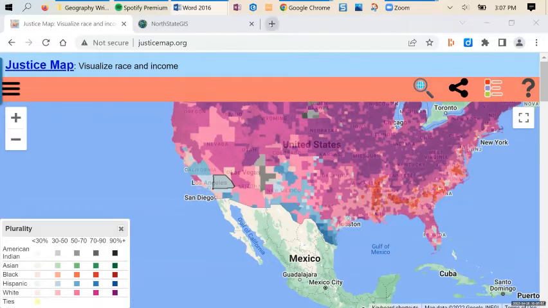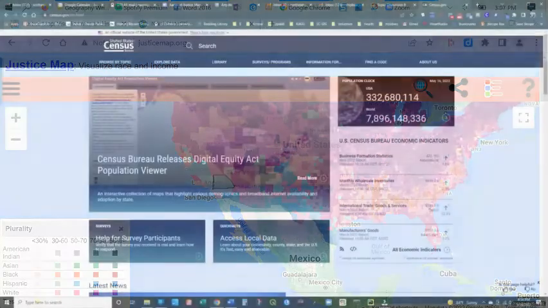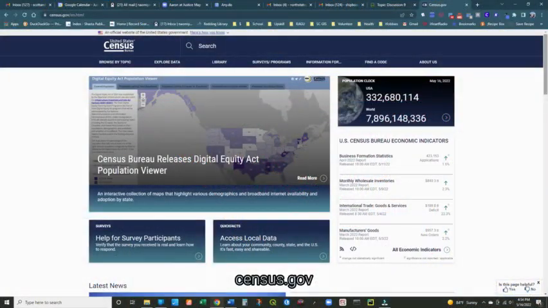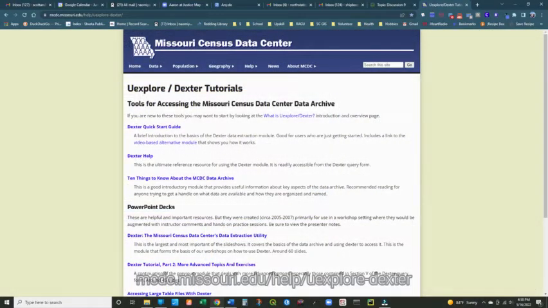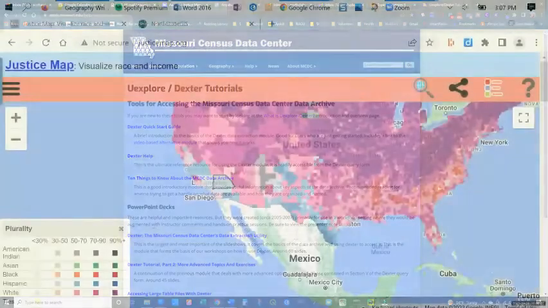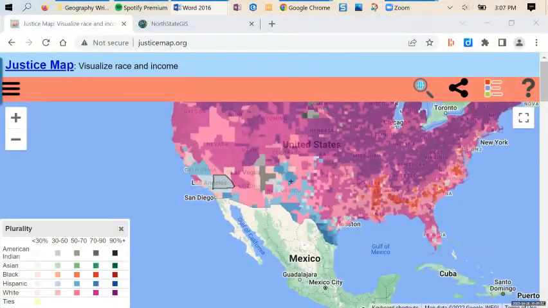So there's two main data sets. Both of them are from the Census Bureau. One is the decennial census, which I got from the census. And then the other is the income layer, which is from the American Community Survey, which I got from the University of Missouri. It has a Dexter data tool, which I found very useful to extract stuff from the American Community Survey. Other than that, I used Google Maps because I was familiar with it.